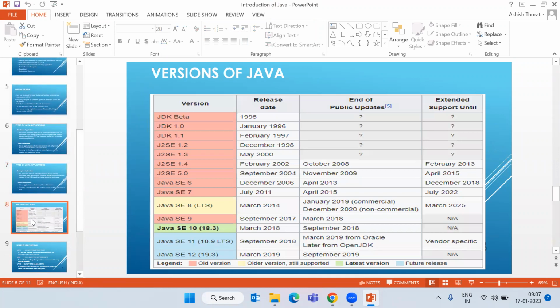Then here we have the versions of Java. As I said, Java started in 1995, and from there it keeps improving. Currently the latest version is around Java 18 or 17. In this course we are going to learn up to Java 8.